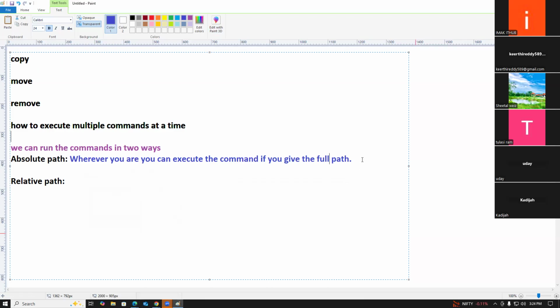So I will give you an example. For example, I want to see the content of the messages file. Exactly where is the path located? It is in /var/log/messages. So what does absolute path mean? Now I am in the root directory.